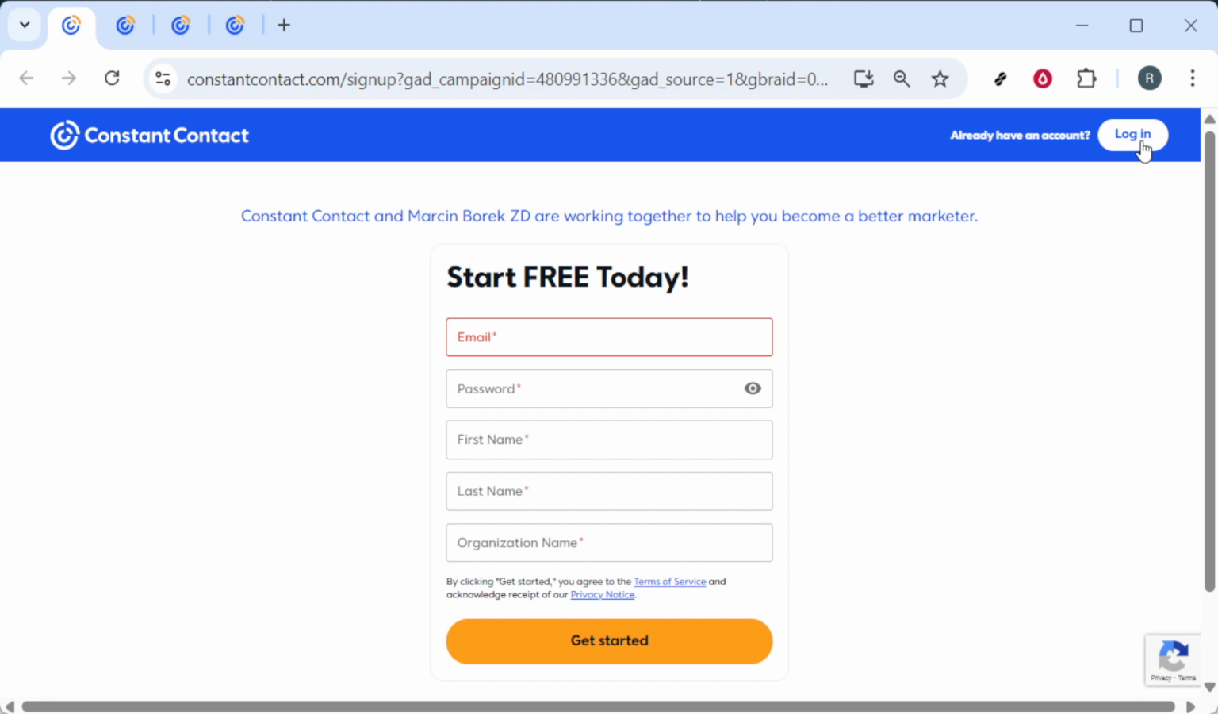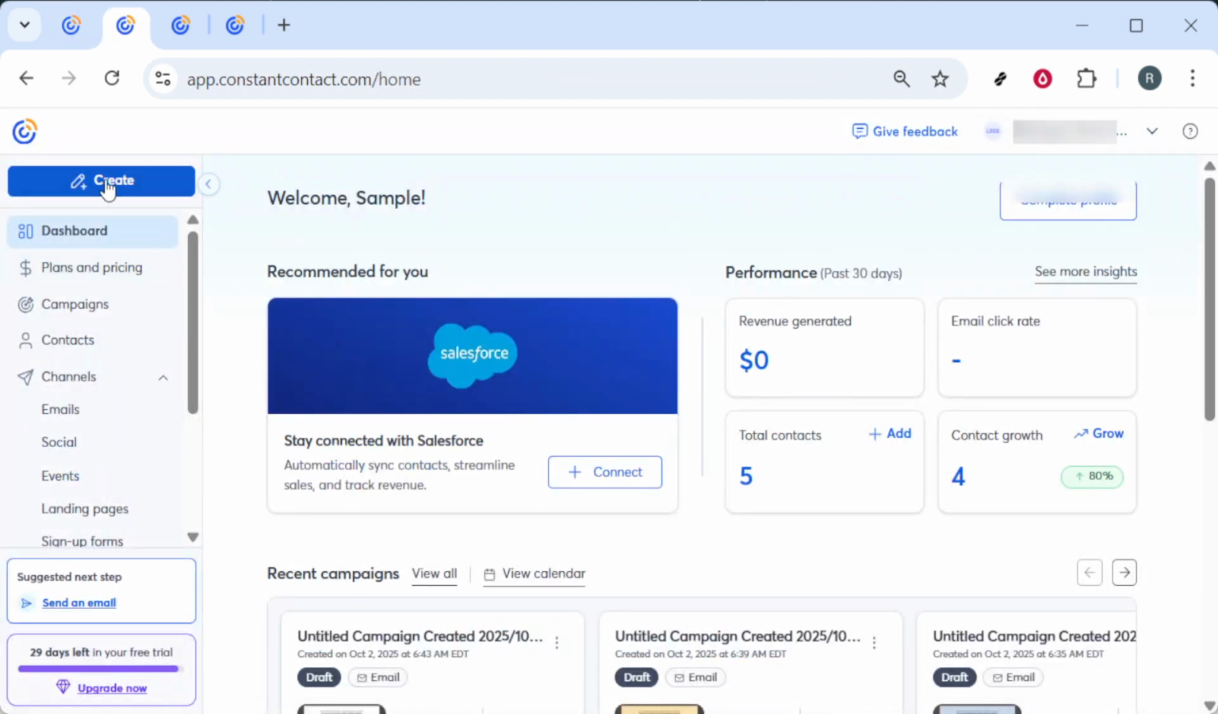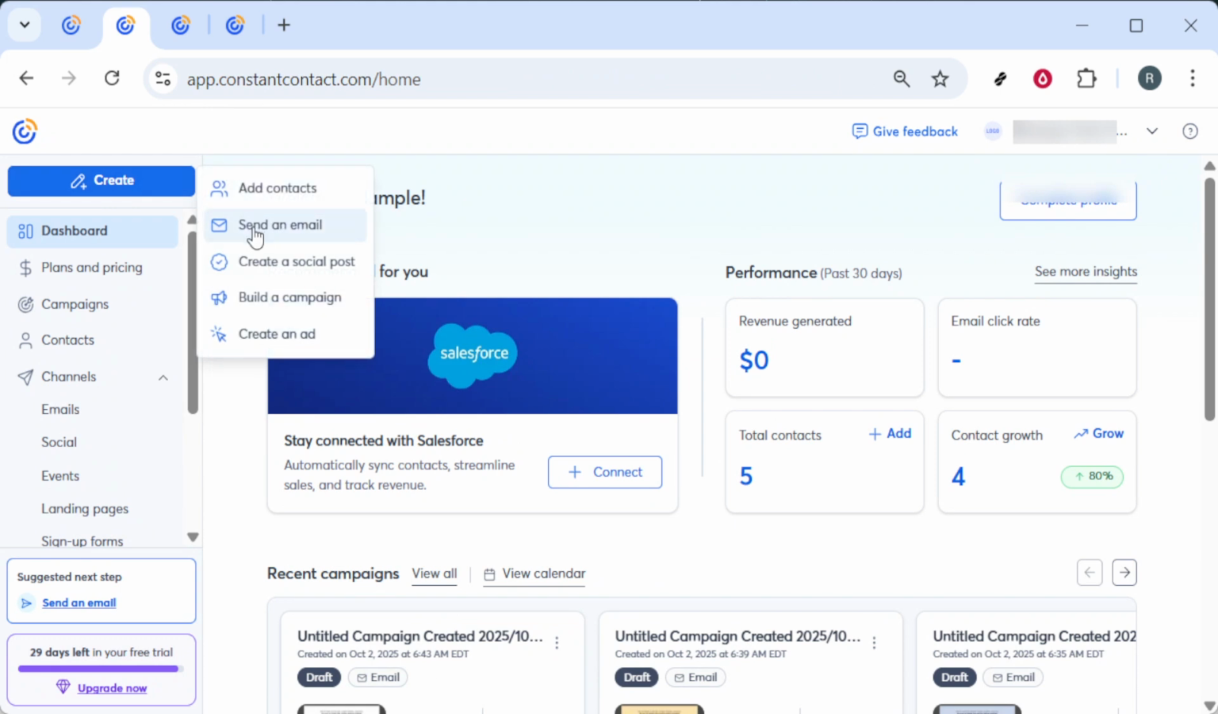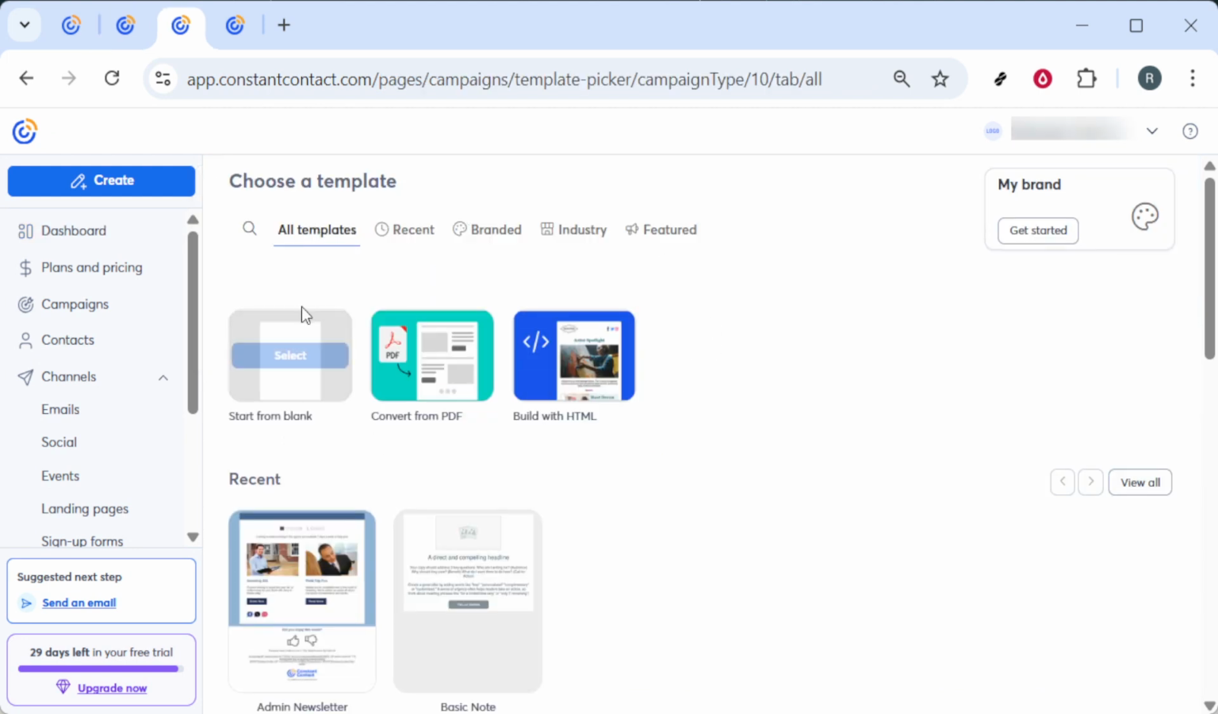Once logged in, locate the Create button. This is where you'll begin the process of sending a new email. After clicking Create, you'll see several options. Choose the Send an Email option to start composing a new email campaign. You'll then be offered a few templates. For this tutorial, we'll go with Start from blank. This choice gives you maximum flexibility to design your email.